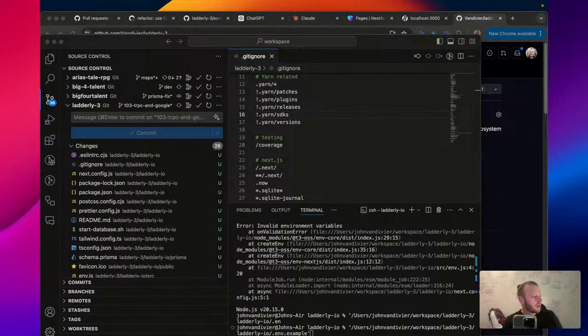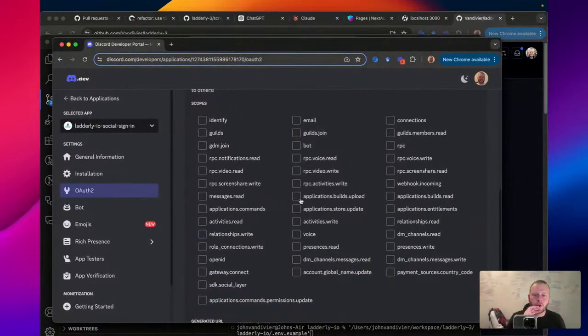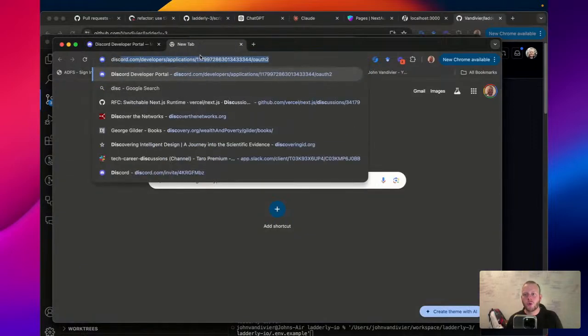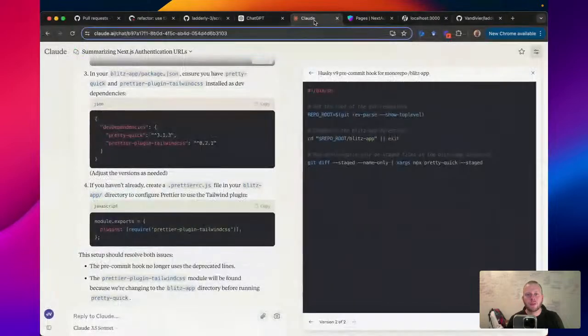Select at least one OAuth 2 scope. Okay, this is interesting. I can bring this on screen. So these are the scopes. Before I get the secret, it wants to know what scope. I think it's this social layer. So I'm going to Google Discord auth. Actually, let me ask GPT.